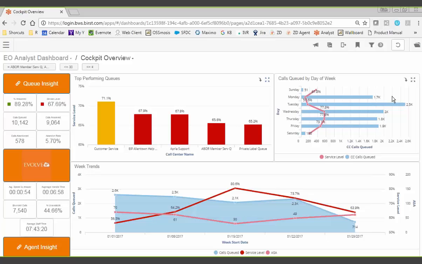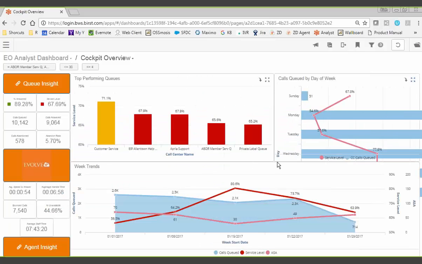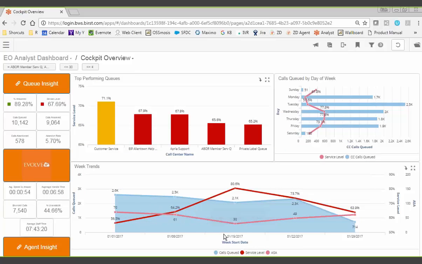Some other dashlets inside here are things like how many calls were queued by day of week and the resulting service level. It turns out that Tuesdays are my big days where my volume is much higher, and I've been running in this time period a 57% service level towards my 30-second goal specified up here. The bottom one gives week-over-week trends. Volume goes down, my service level goes up, my average speed of answer goes down, as you would expect. So this is what we call the cockpit that gives our customers the high-level look to figure out where they want to go from here.